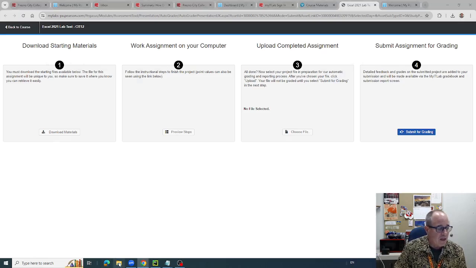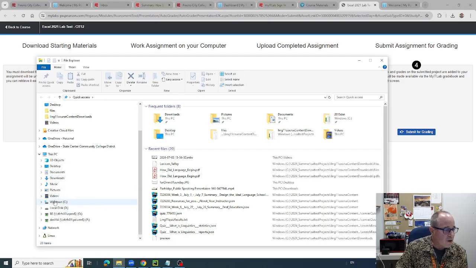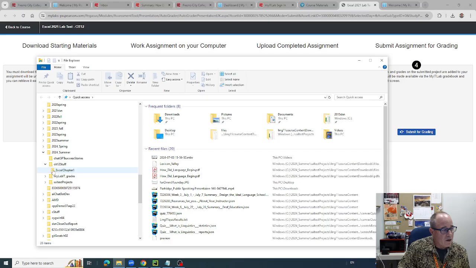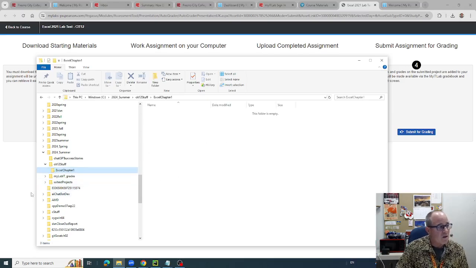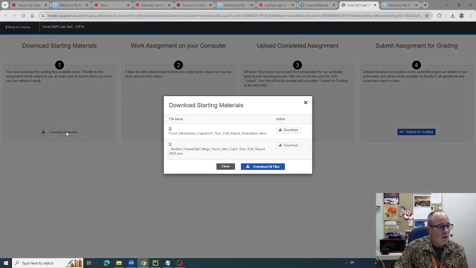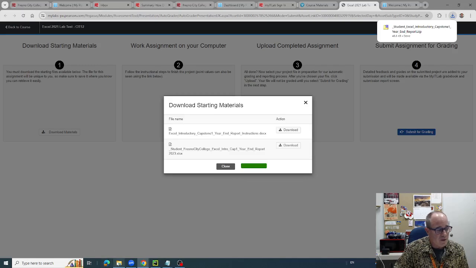So just to begin, I have used Windows File Explorer, and I've created a folder called Excel Chapter 1. It has nothing in it, so that's where I'm going to download things. When I click on this button, download, automatically the starting materials are going to be downloaded into my downloads folder. So I'll show you how to do that. Download all files.